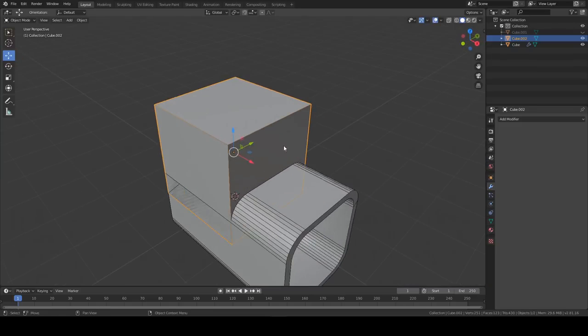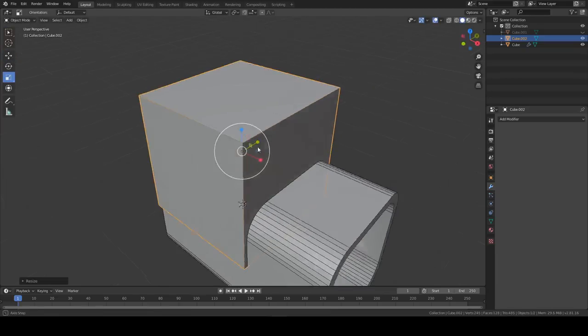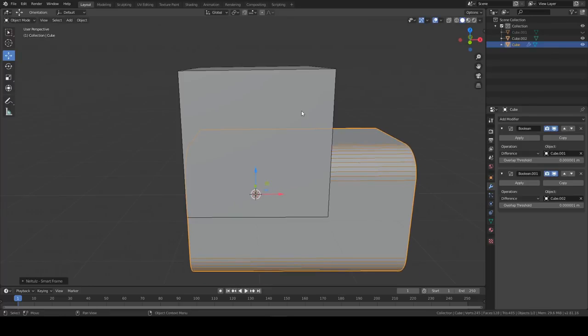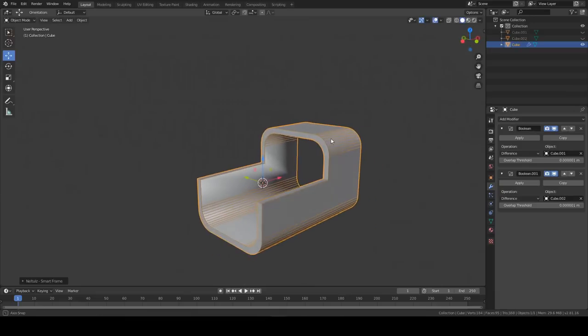However, notice what happens if I move this object. First, I'll just scale it a little bit. Alright. Notice what happens. You can see boolean is still not happening. Notice what happens when I move this a little bit to the left. You can see now it works.